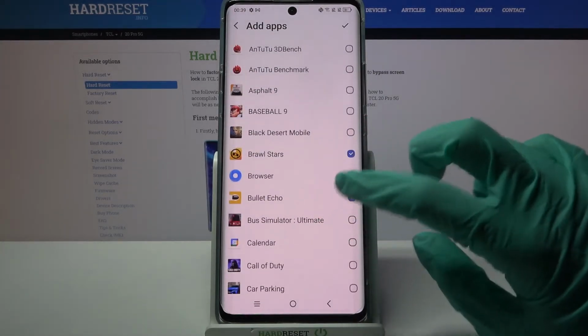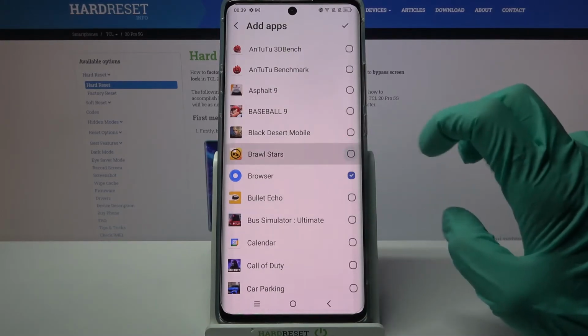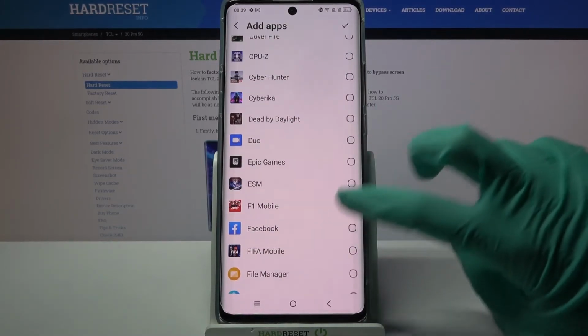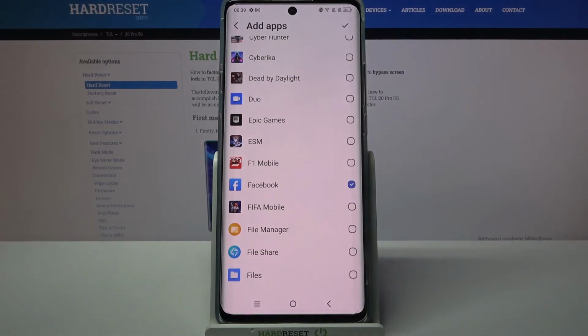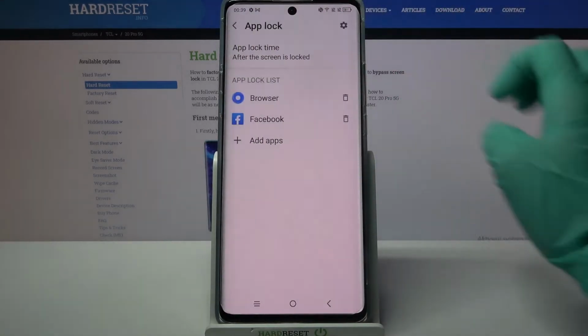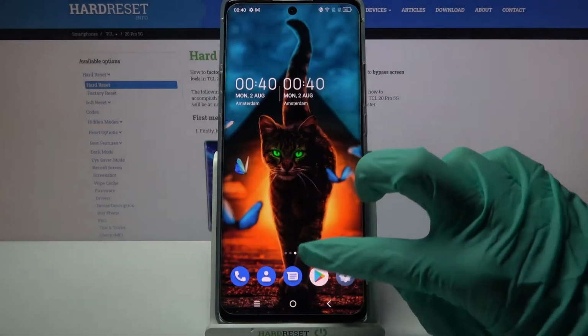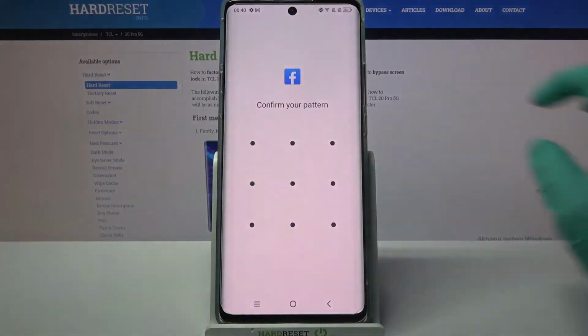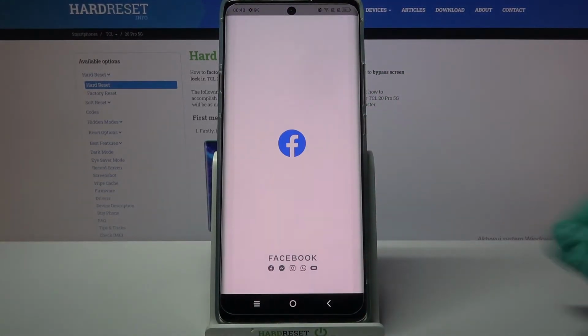So I will go with Browser and maybe Facebook. To save your changes, click at the top right corner, and now when I go back and try to access one of those apps, I can see that pattern is now required.